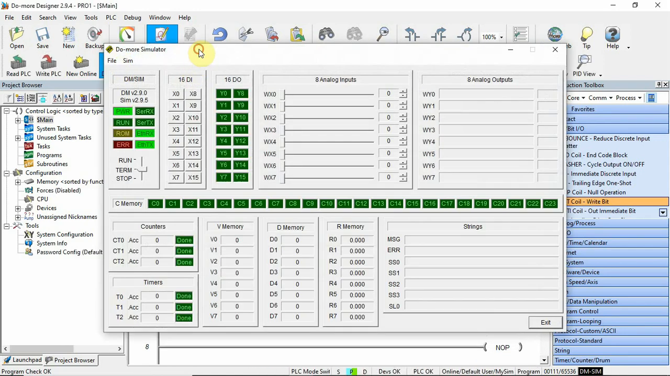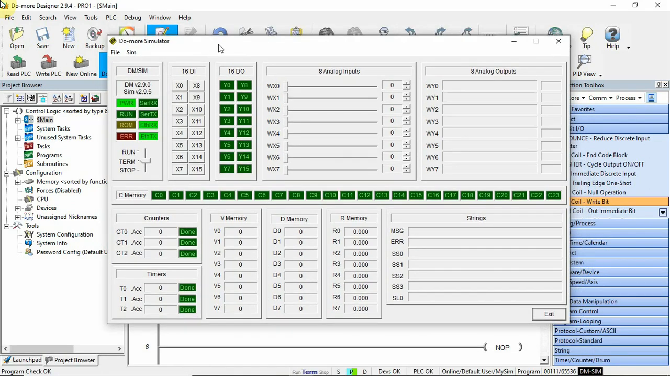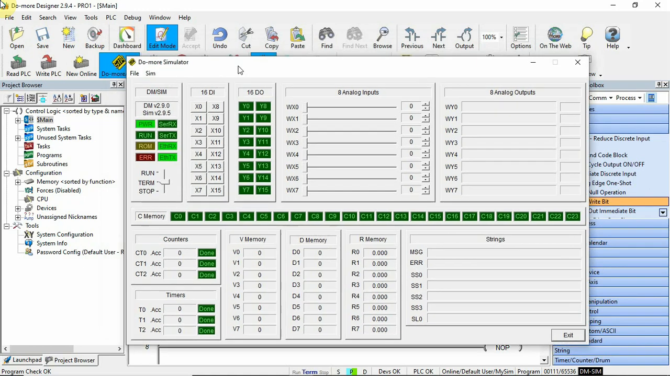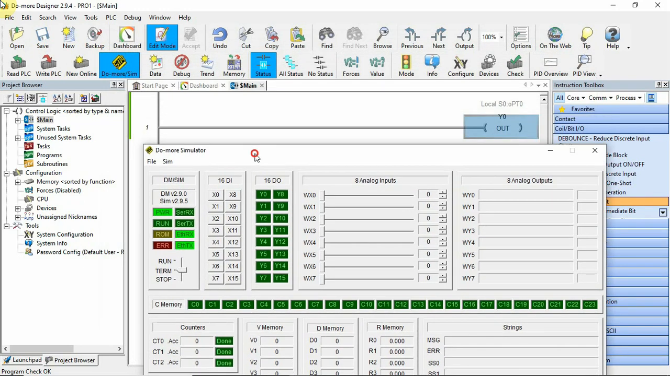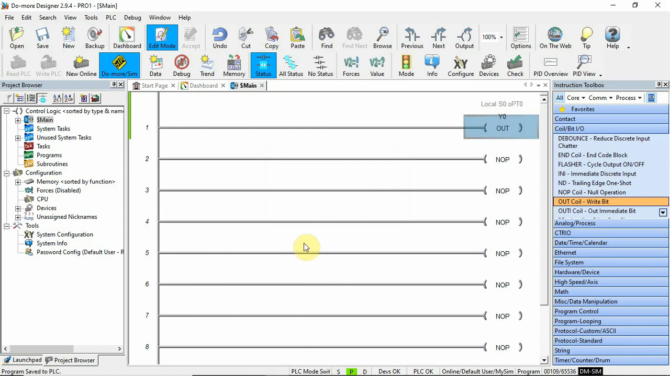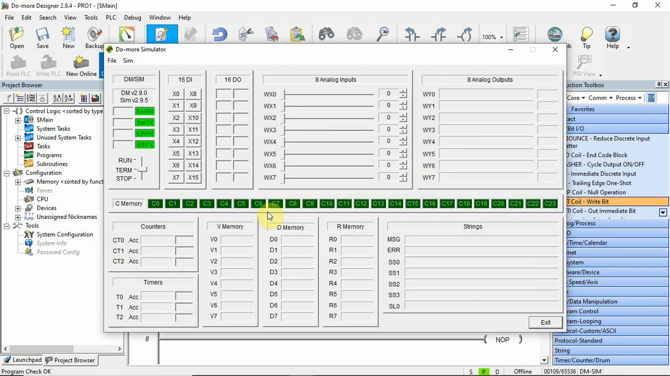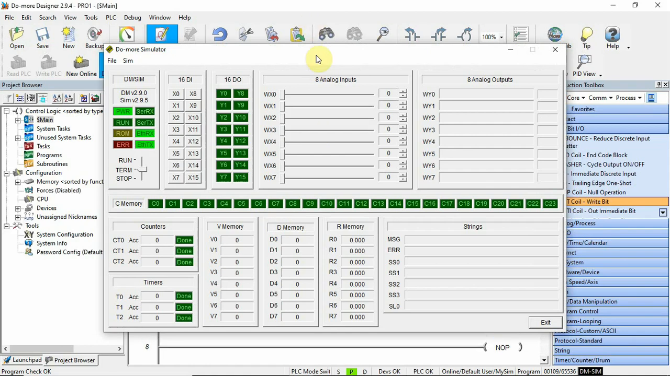And you'll notice a few things happen. A lot of things happen, actually. This screen pops up, which is sort of like an interface to the logic. Okay. And this thing lit up as well. So what I'm going to do is write this to the controller, which is a virtual controller. Okay. Then I'm going to bring up the simulator screen again.